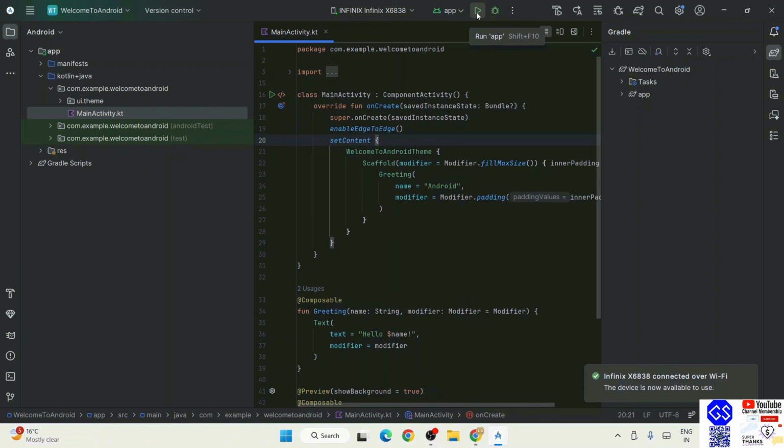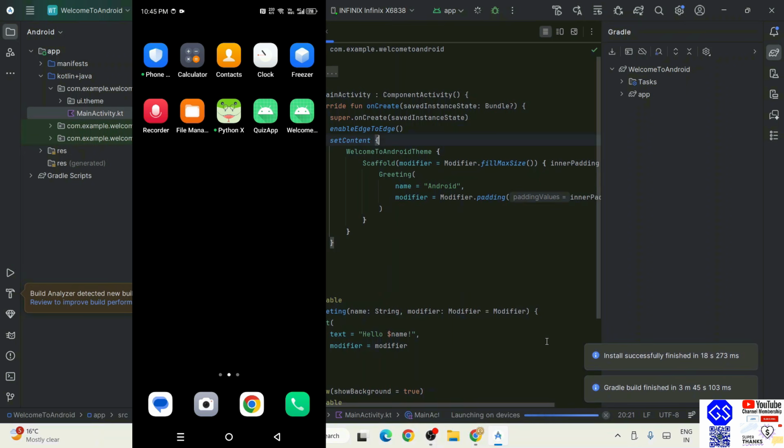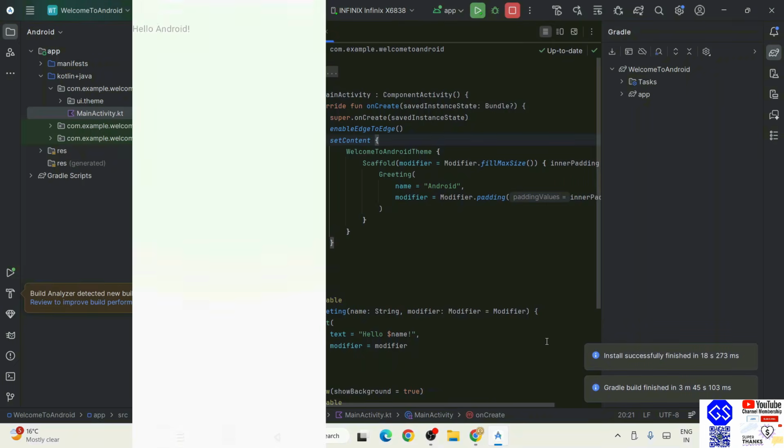Now all you need to do is to click on this run button. It's going to immediately start building our application and going to install it on our Android phone. So our building is completed. It started installing our application on our phone. And here is our application. Hello Android, launched on our phone.